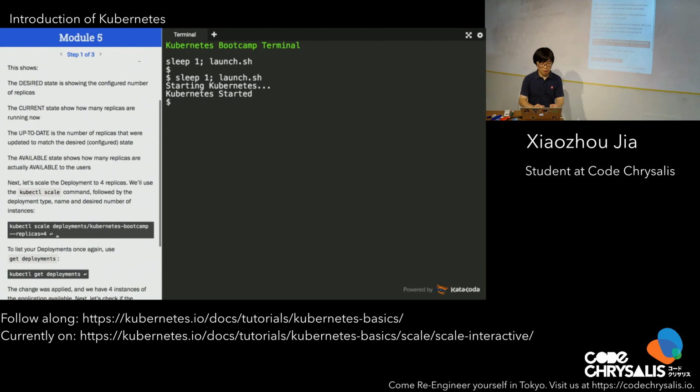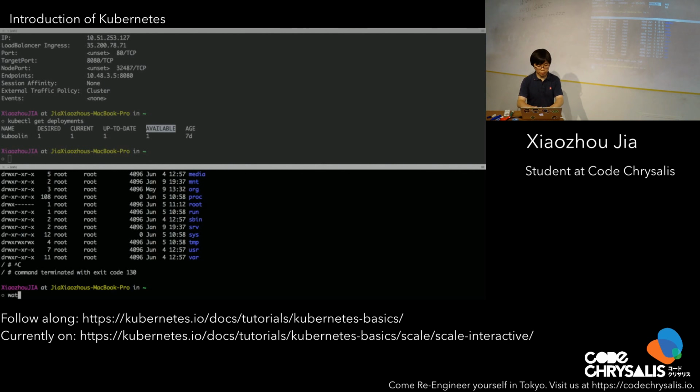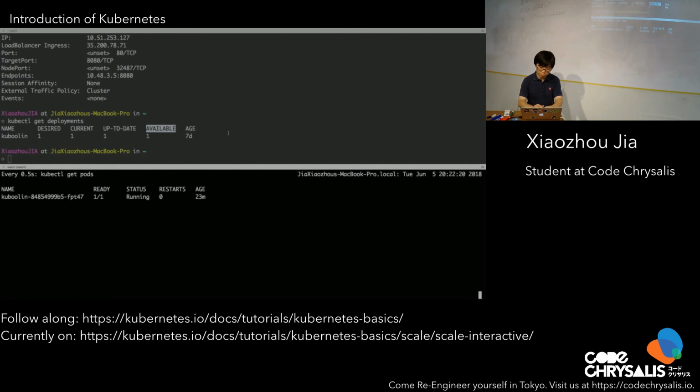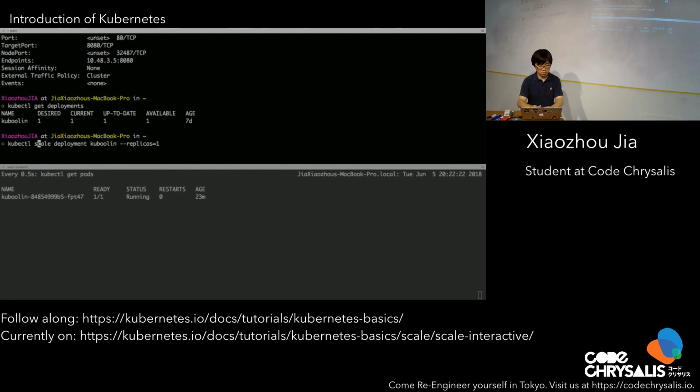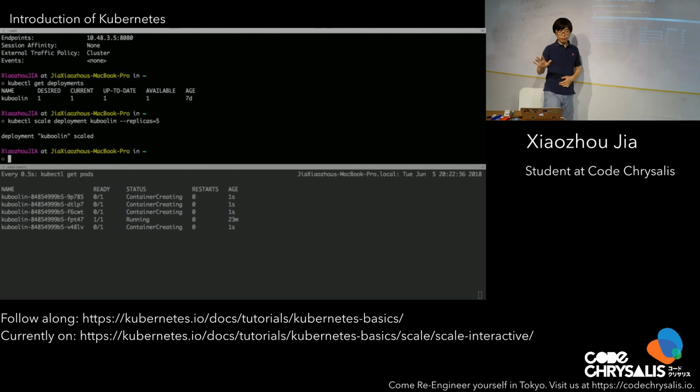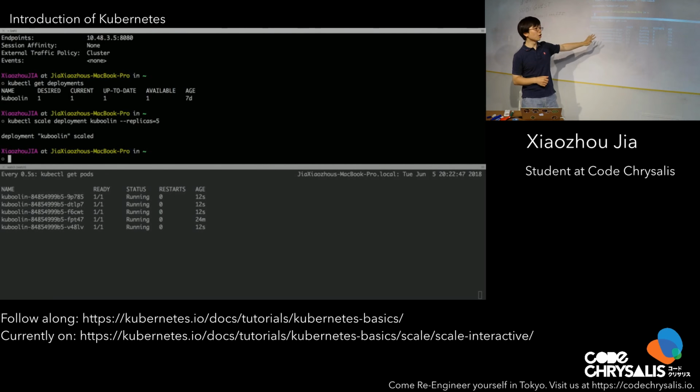So that's why we have 2 numbers here. Now the first thing we run is scale. But before that, I want to watch my pods before I do this. Let's say I want 5 pods. Let's see this happening. The moment I say I want 5 pods, Kubernetes will just bring up another 4 new pods for us.